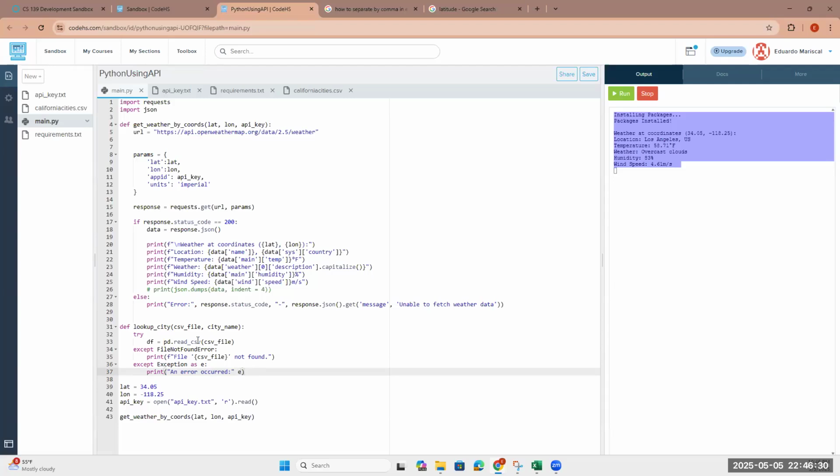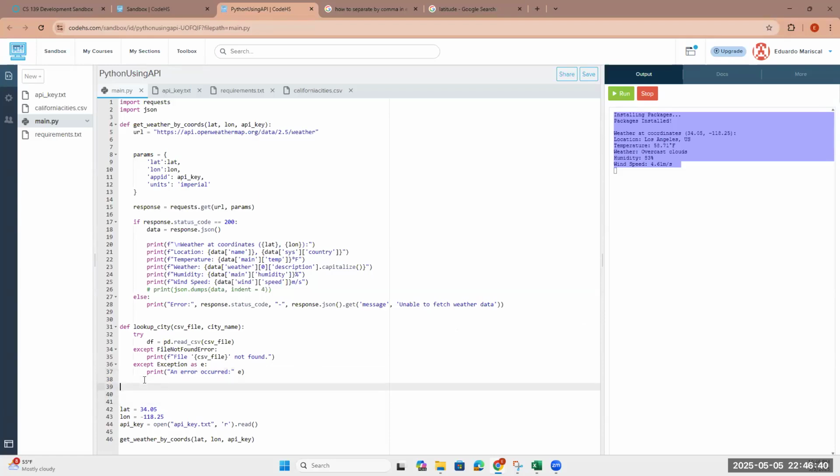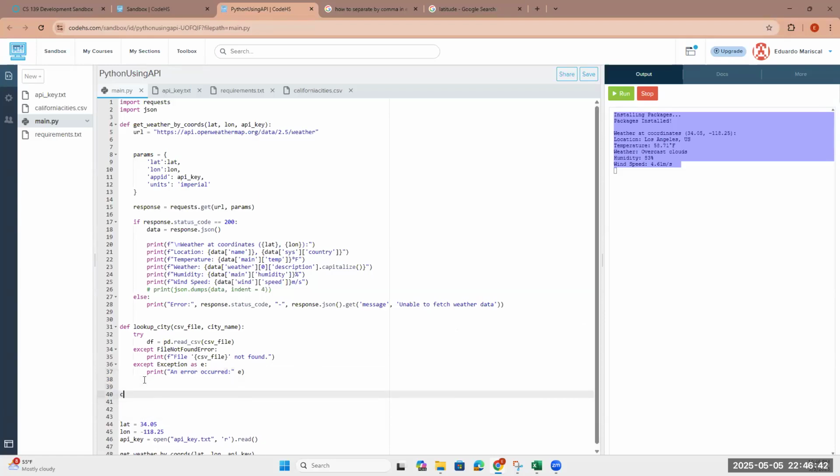Okay. Let's check if this works. Oh, well, let's also save this CSV file name, and this is going to be California cities.csv, right? That's the file that we want to be able to read from.